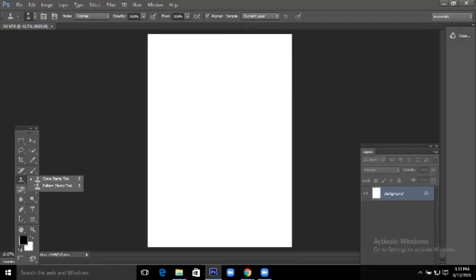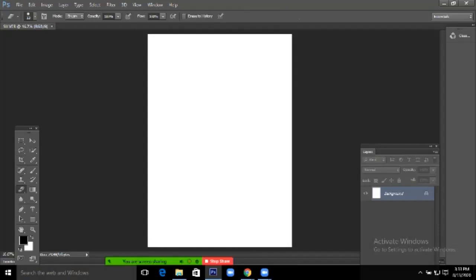Then we come to the eraser. The eraser is used in fading off some parts of images, and it helps us in cleaning some parts of images totally. We have the thick one and we have the faded one. Right click, and we then see different kinds of eraser.